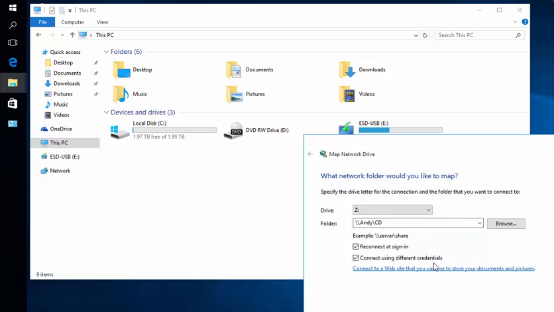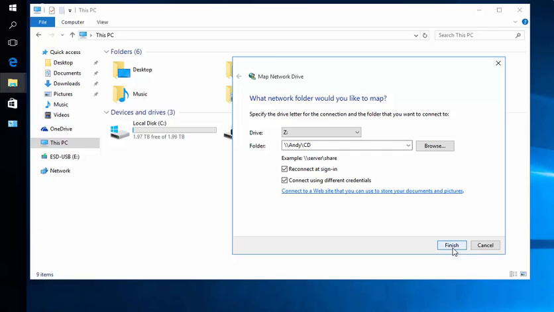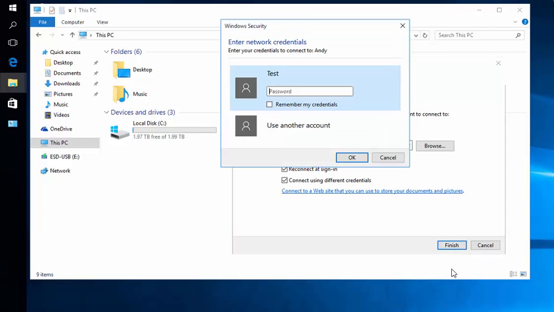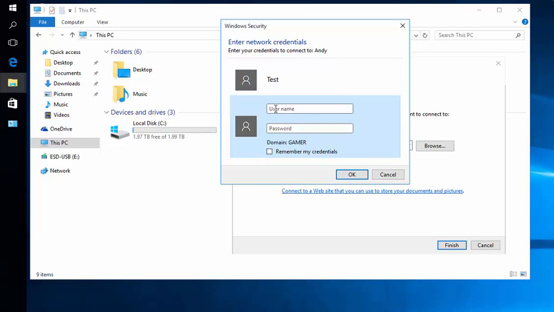Connect using different credentials, since I'm using a different account than what's on that machine. If the account I'm logged in as matched the username and password on the other machine, I wouldn't have to check this, and I wouldn't have to enter the username and password next. And then choose Finish. Just like before, it's going to need a username and password with permissions to the share. The first account showing isn't the one you want to use, choose to use another account. Enter the username and password, and unless you're on a domain, the fact that it's showing a local domain is fine. Have it remember your credentials so that it doesn't ask you every time you log on to the machine.